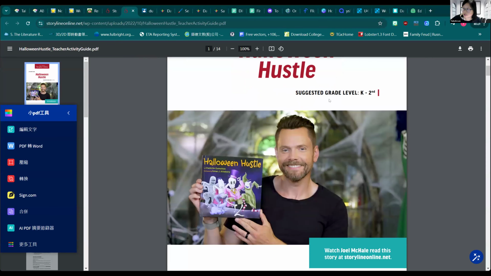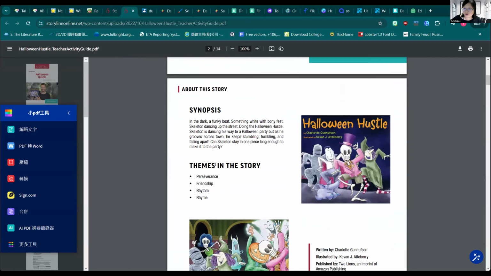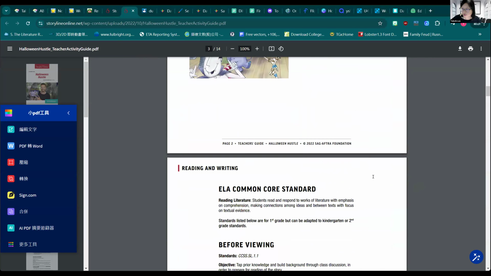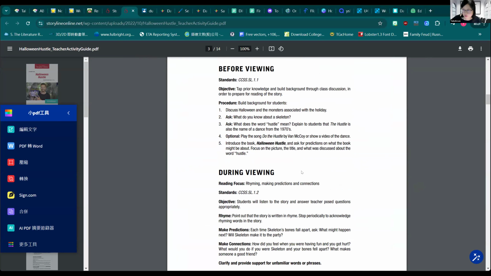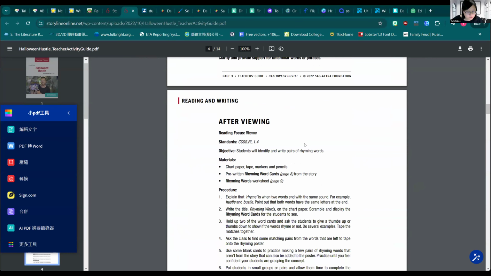what I think is the most helpful for teachers is there's a teacher's guide, there is the suggested grade level, okay? And down below, it gives you the themes in the story that you can discuss beforehand with your students, okay? It also has what are some things you can do before students view or look at this video, okay? Some procedures or some activities you can do with your students. So there is the before viewing, there is the during viewing, and there is the after viewing.